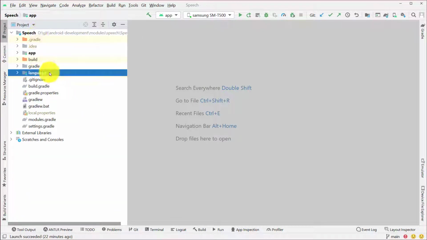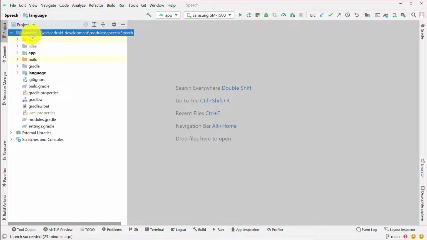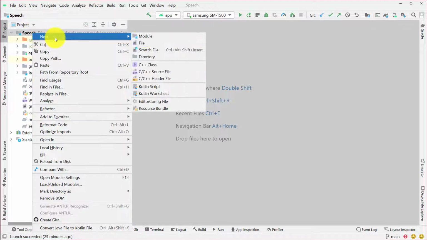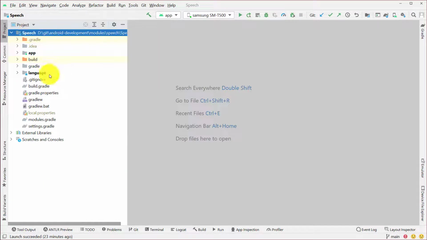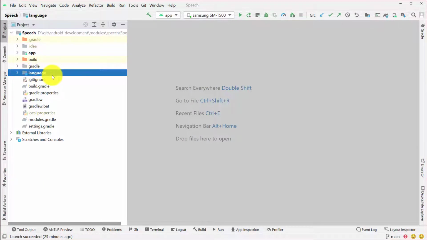Note that I have two modules in here, app and language. And you can create another module by right-clicking on the project up here and saying new module. That's useful for having some separate compilation. In this case, this language is strictly a Java project, which can have Kotlin code in it, but it's not going to have any type of Android code inside of it.